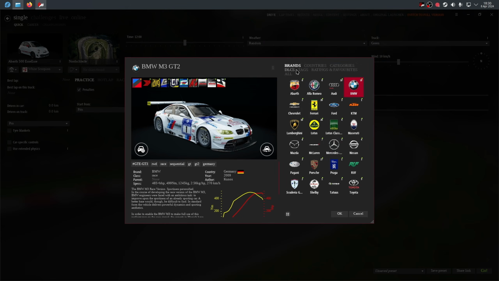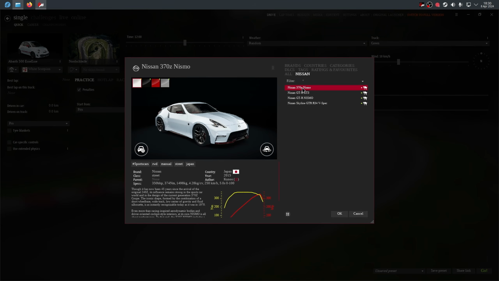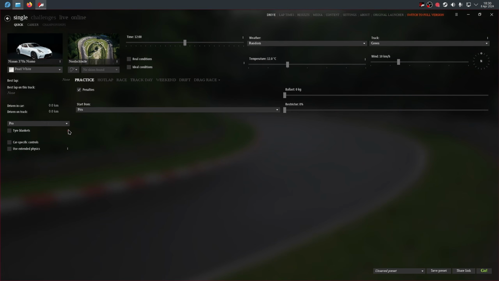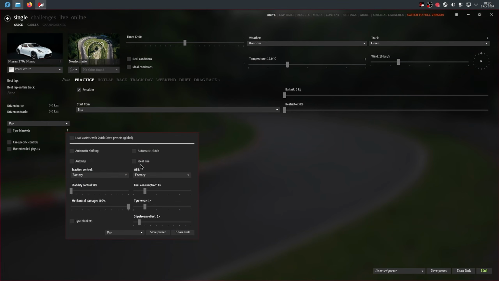Actually I need a manual car for this, I wanna test if the shifter works. Let's do like 370Z. I guess this one is a manual. As far as the settings go, I don't like to have anything on. I disable traction control. I'm gonna disable fuel consumption and mechanical damage. And I'm gonna do zero tire wear right now.